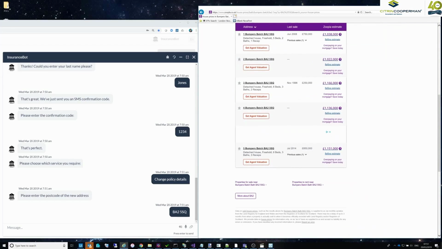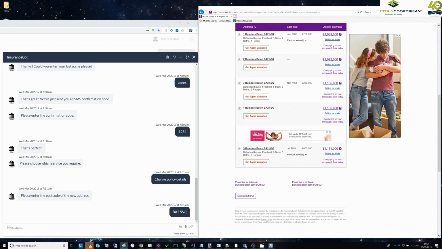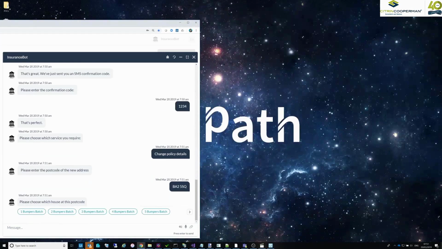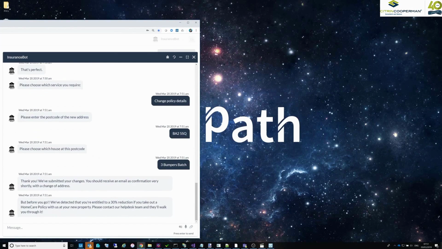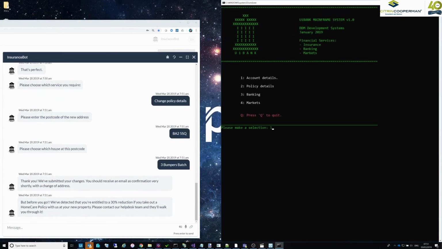The house list is then scraped from the web page and passed back to the chatbot, which in turn presents them to the customer so that they can select the right one. This new address needs to be updated on a number of insurance systems.